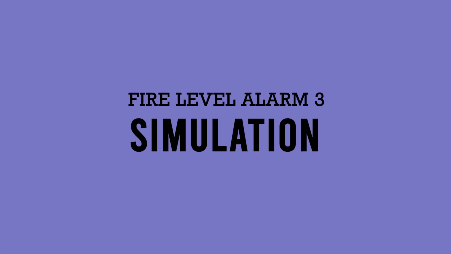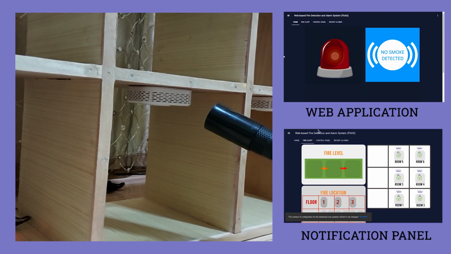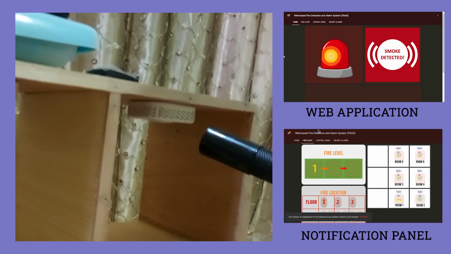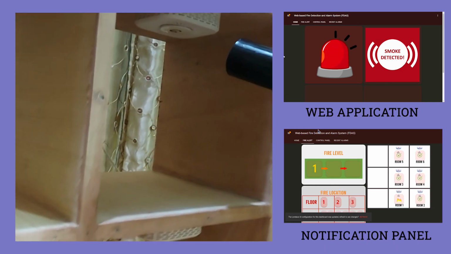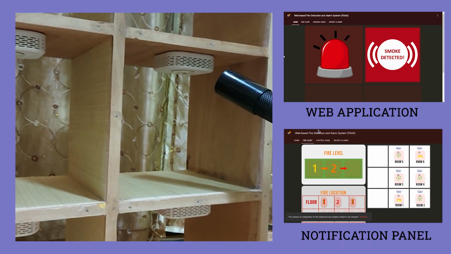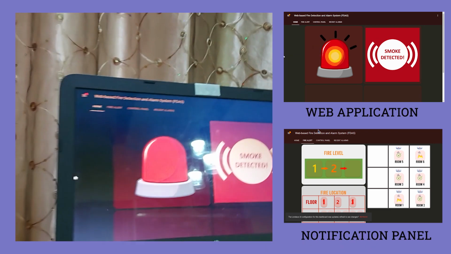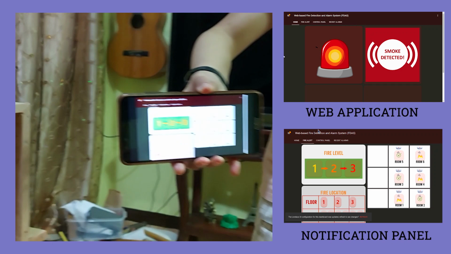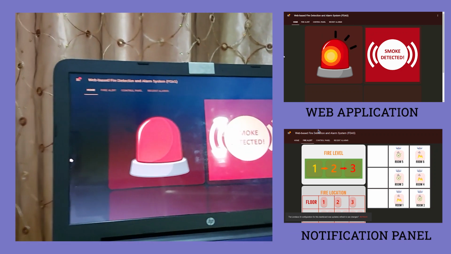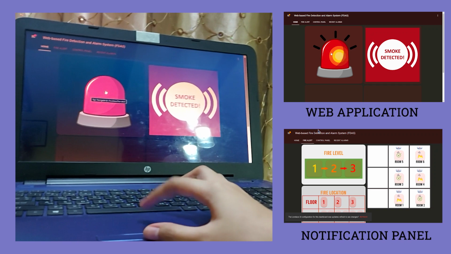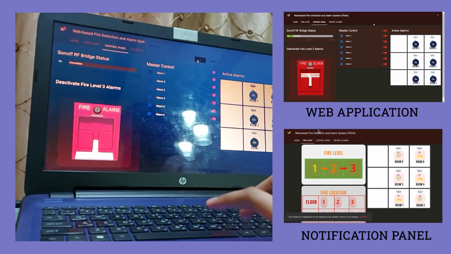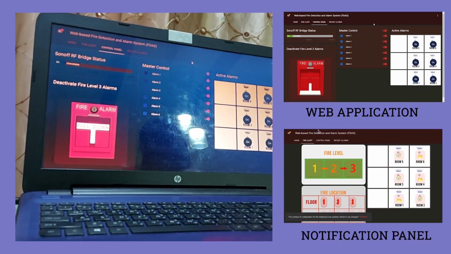To simulate the third fire alarm level, we must trigger 3 smoke detectors. In this case, we chose smoke detector number 1, smoke detector number 6, and smoke detector number 4. Once the third smoke detector is triggered, the fire alarm bell and the strobe lights will turn on. The fire alert page will update the fire level to the third alarm and update the fire locations as well. On the control panel of the web application, we can deactivate the fire level 3 alarms to turn off the fire bell and the strobe lights.